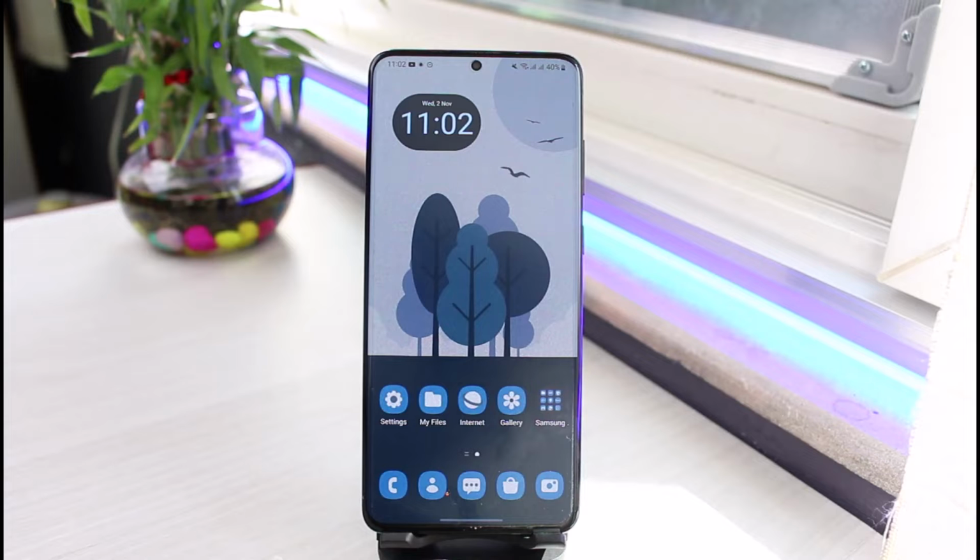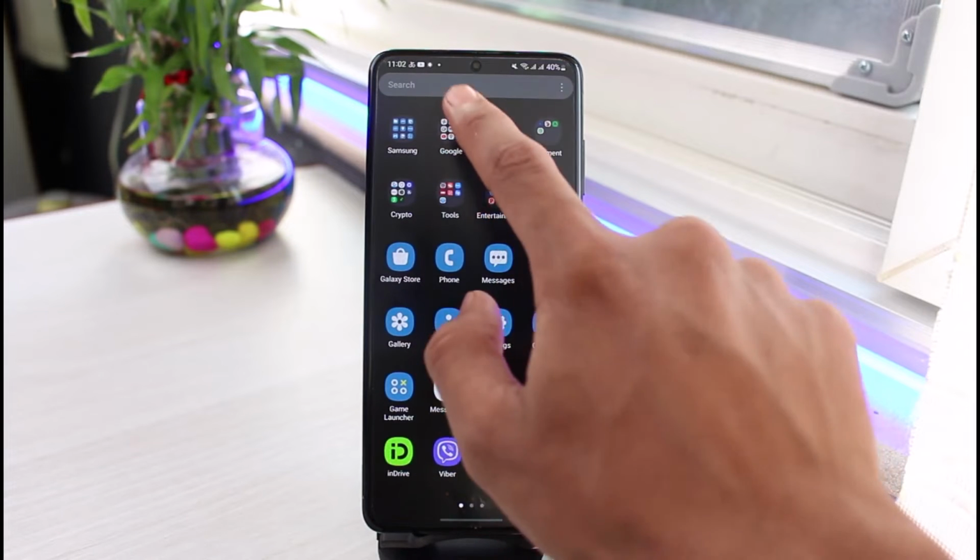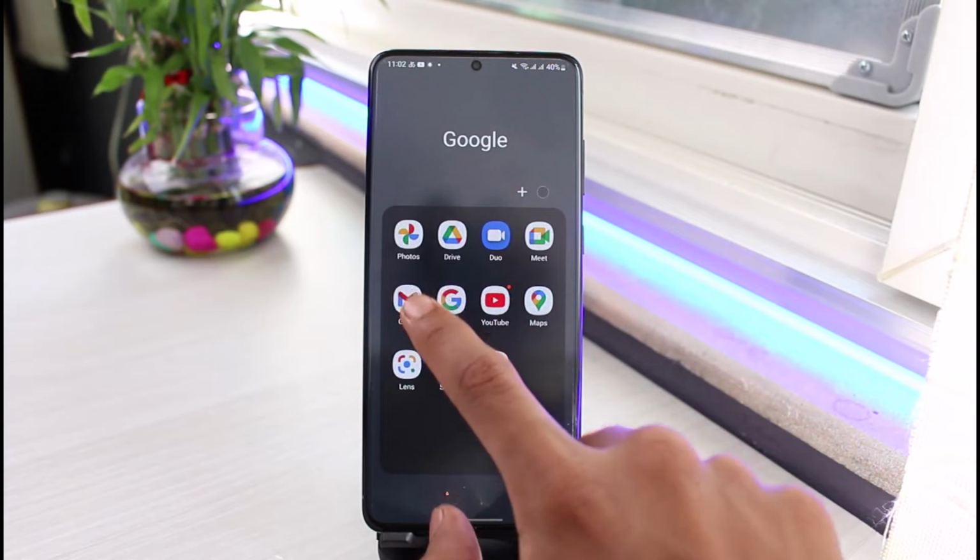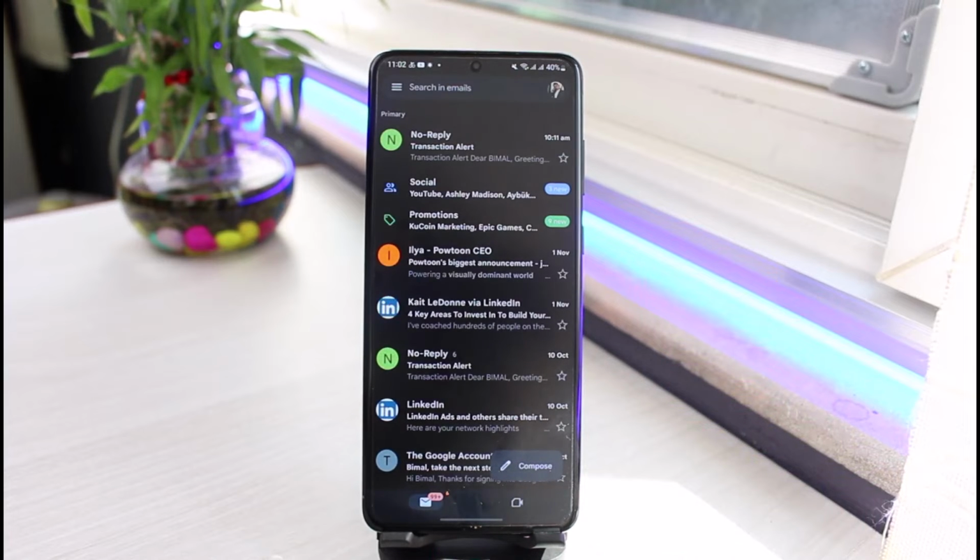Now first of all, make sure you have updated the Gmail app to the latest version, and you can do this by heading over to your app store, in the search box typing in Gmail, and simply either download or update the app. Once you've updated the Gmail app, I want you to go over and simply open it up. Next thing you want to make sure is that you are logged into your account.